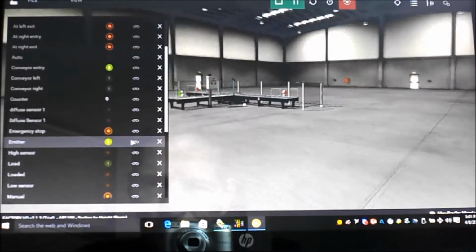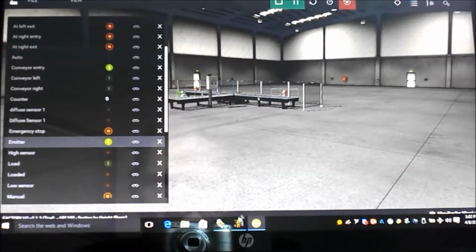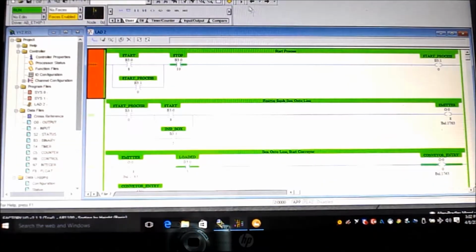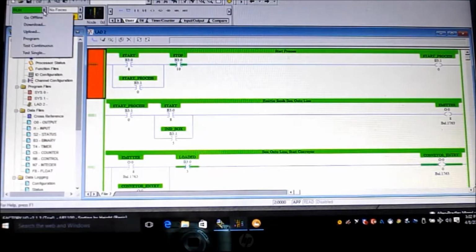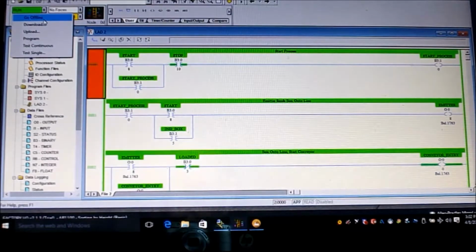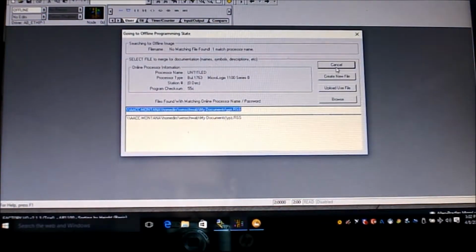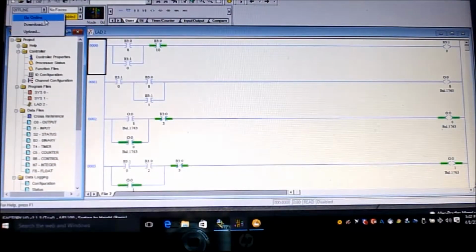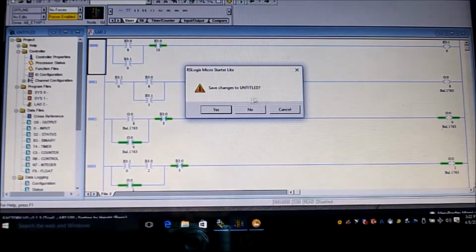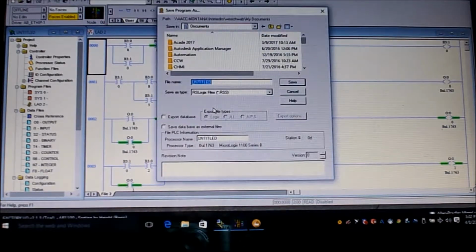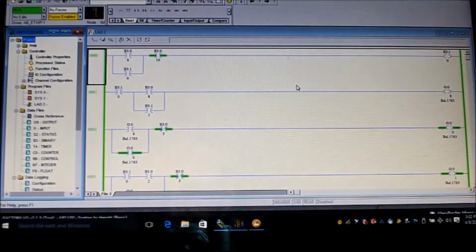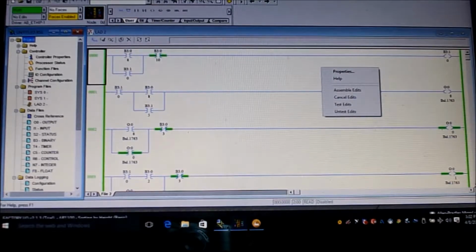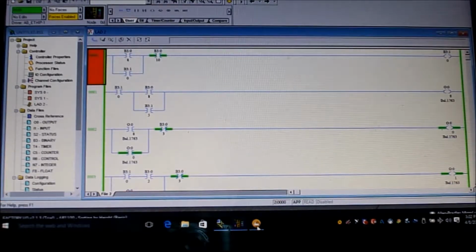And now what we're going to try to do is, well, we need to first reset the PLC. And now hopefully we can get it running with Factory I/O.